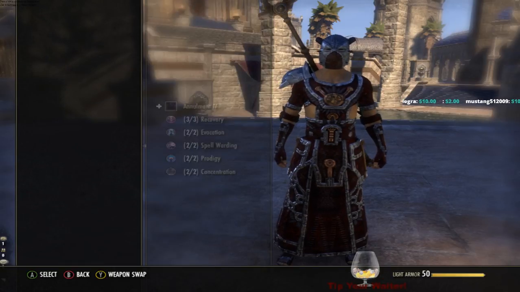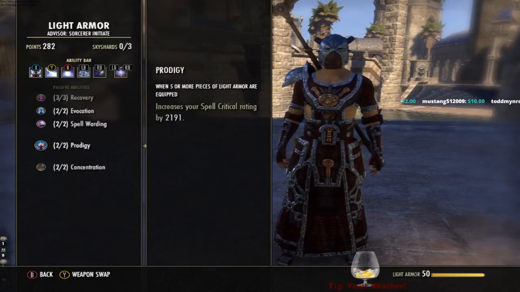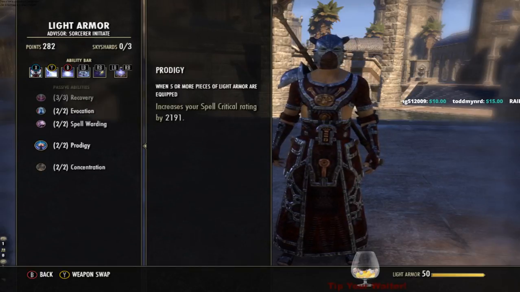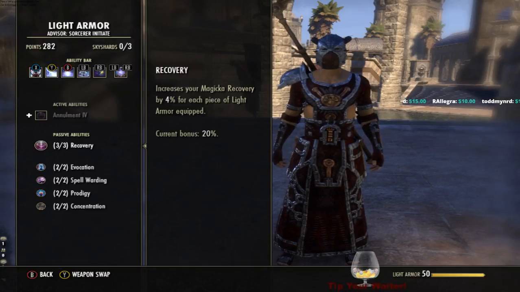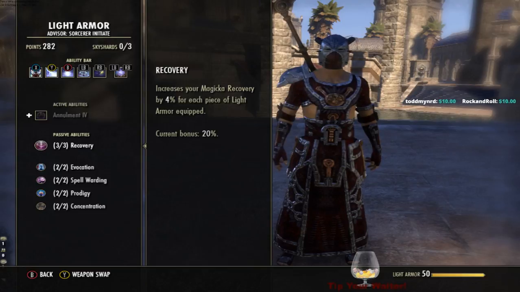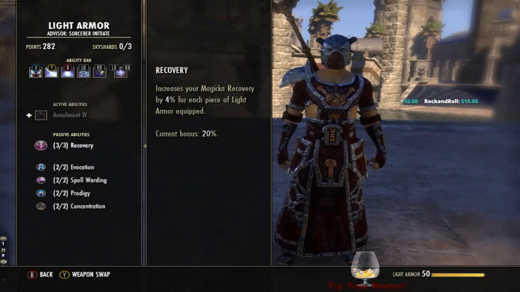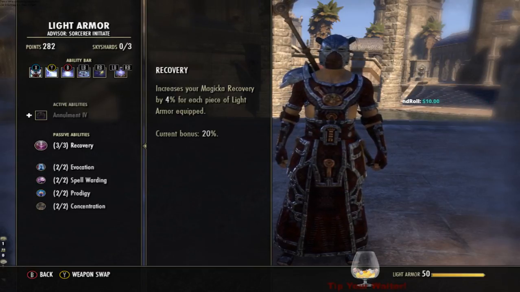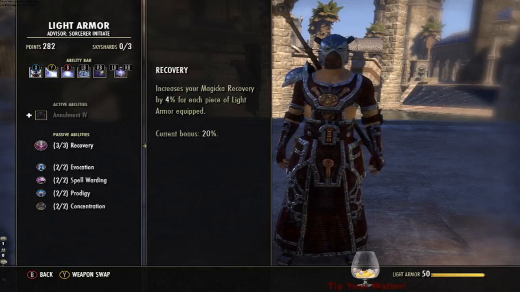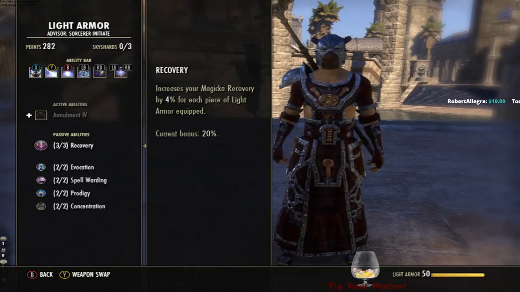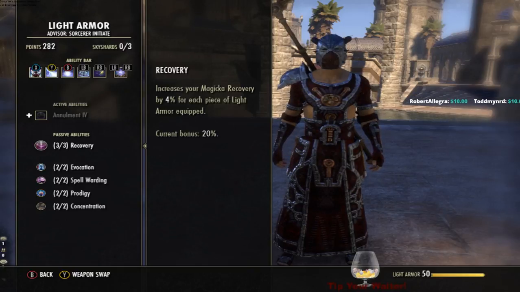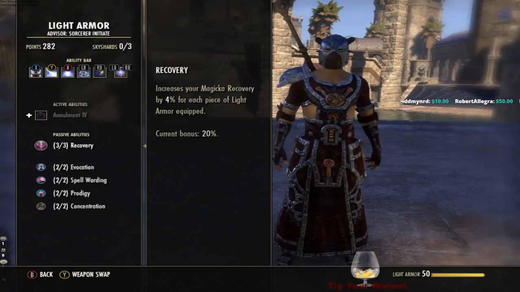So when I go into light armor passives and I look, these are what? Contingent variables. Yep, back. Thanks, Truce. These are what I like to call contingent, meaning I have to meet certain specifications to reap the benefits of these passives. For example, I increase my magic recovery by 4% for each piece of light armor equipped.